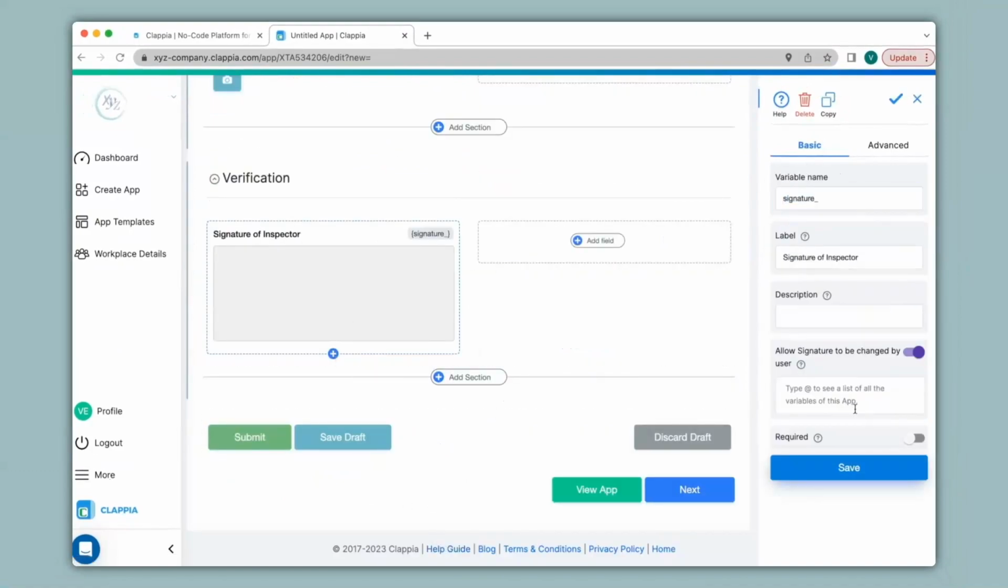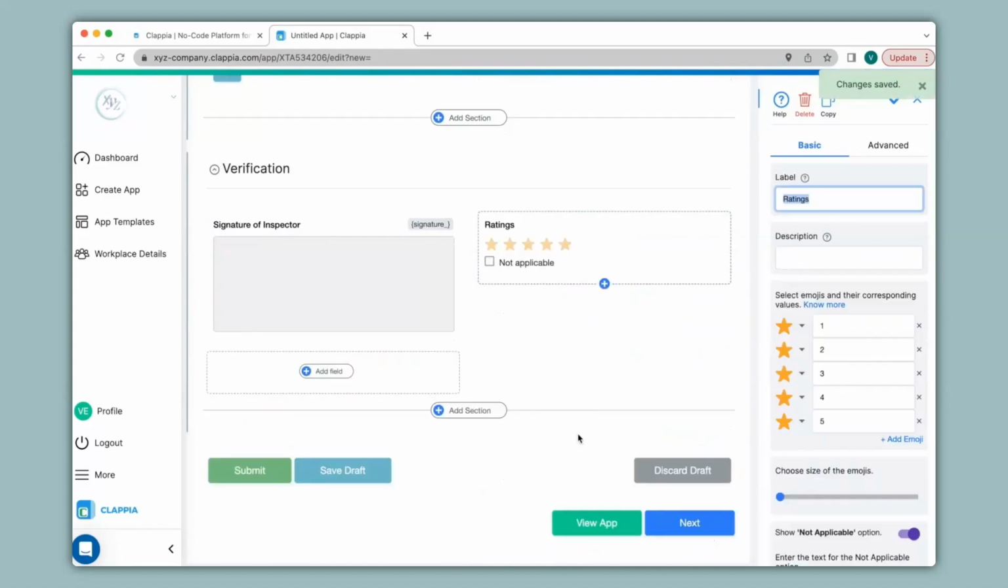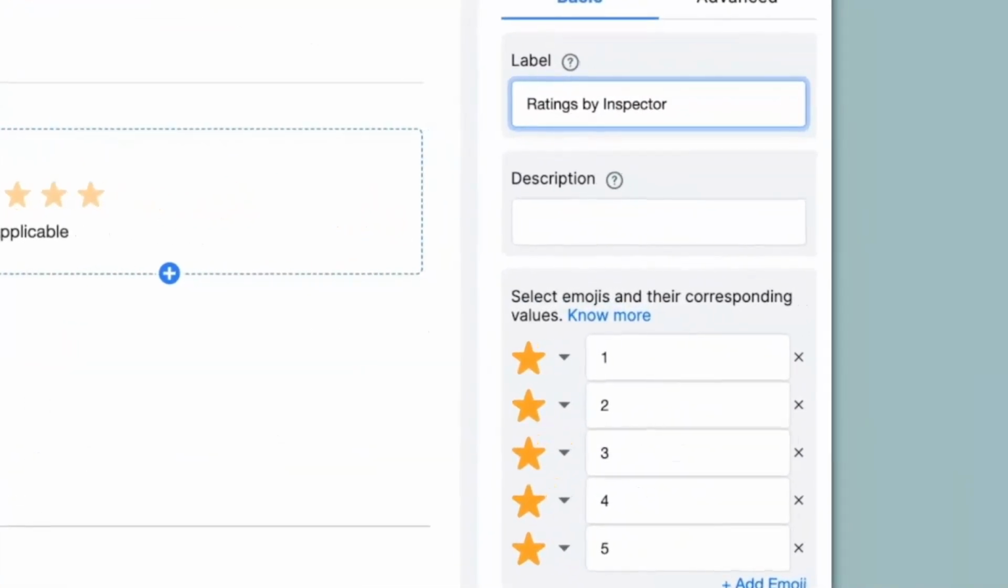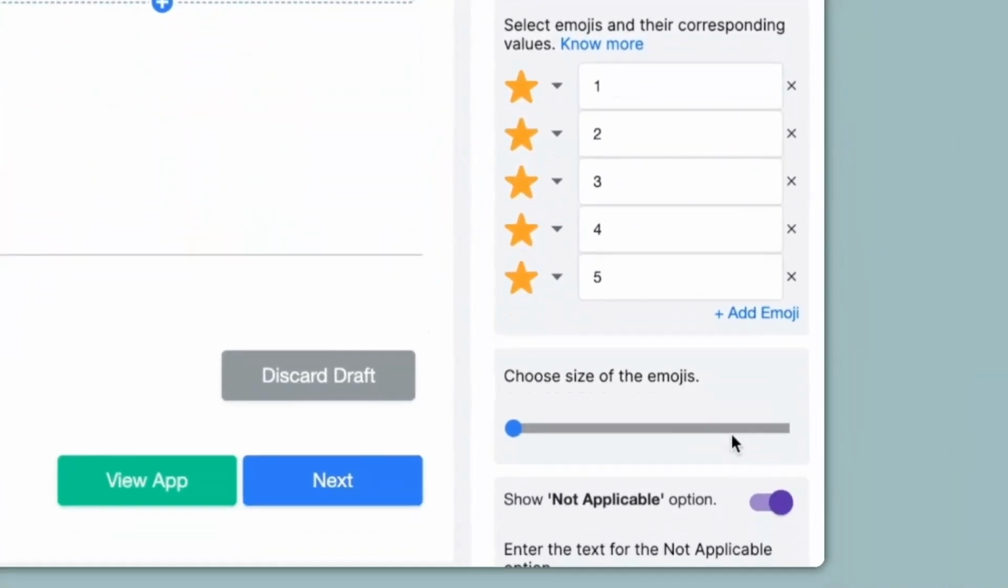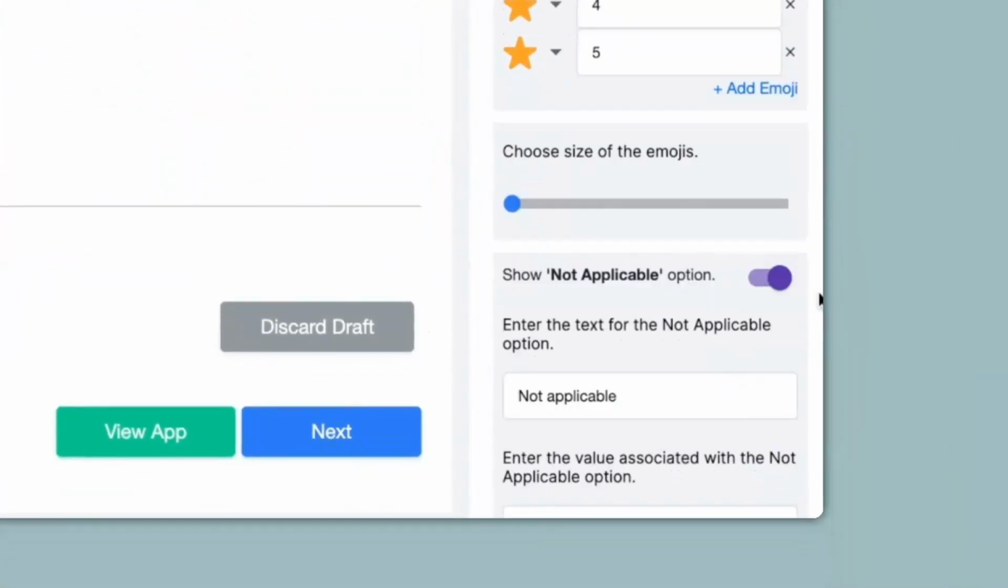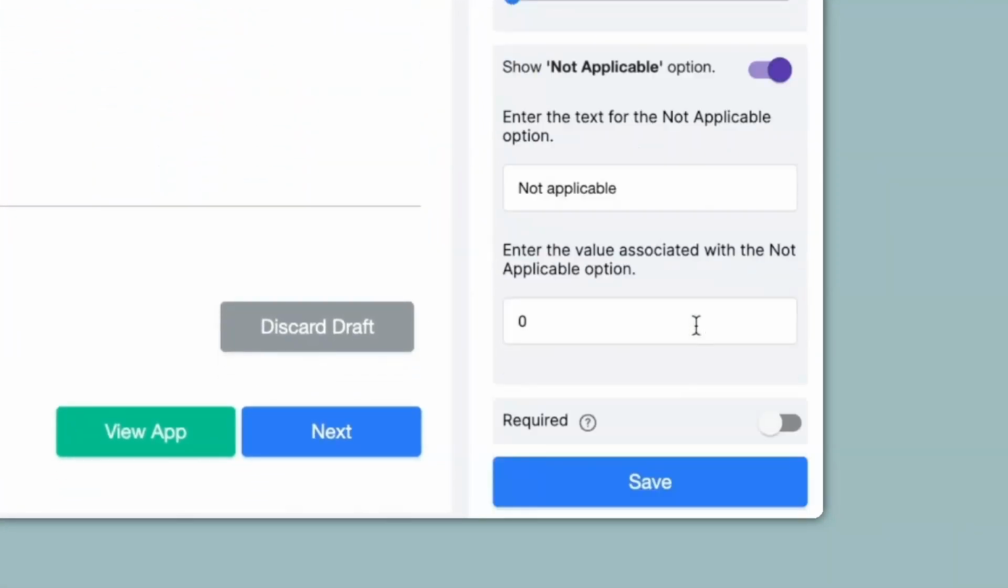If you would like to capture the inspector's overall ratings of the place or the overall ratings of the inspection that they have carried out, then you can use the ratings block. Under label, I will change it to ratings by inspector. You can give the corresponding values to the emoji and also alter the size. You can also disable the not applicable option if you wish to and then click on save.